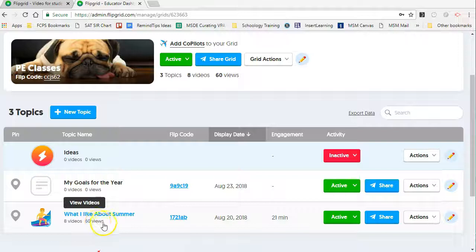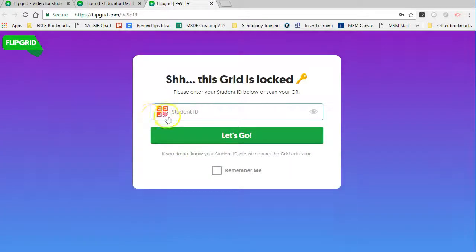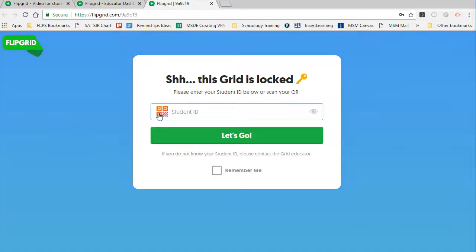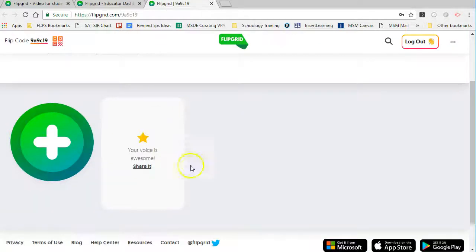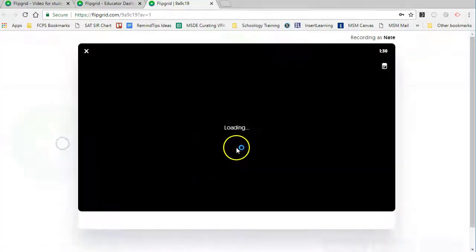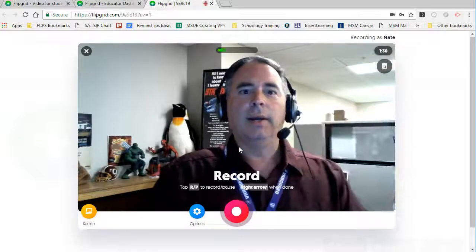So I'm going to go into the topic that I just created as a student, and it's prompting me to enter my student ID, or I could click on this QR code icon and scan a QR code. So I'll just type in the fake student ID that I made and click Let's Go. And as you see, there's nothing in here. So I want to click on the green plus, and then here I am.